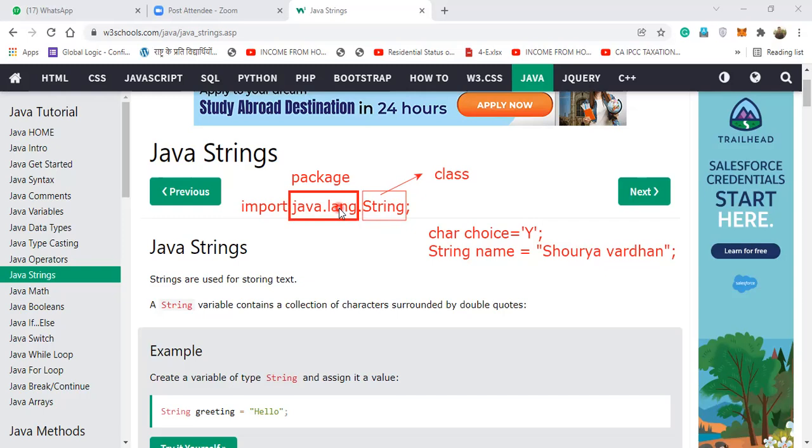Are you getting what it means? Whenever I talk about character, it is a single character enclosed inside single quotation marks. Whenever I talk about string, it is one or more characters. It could be one character also; it is not that it cannot be one character. It can be one character also, but that should be enclosed in double quotation marks. Here it is multi-character. String is a multi-character object.